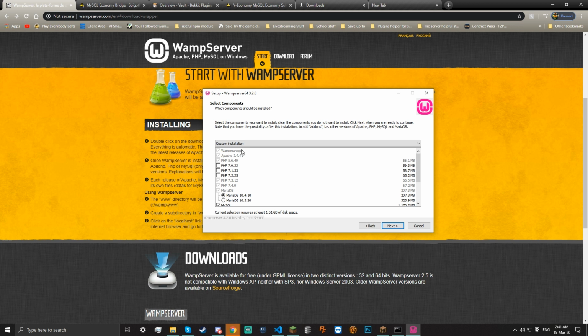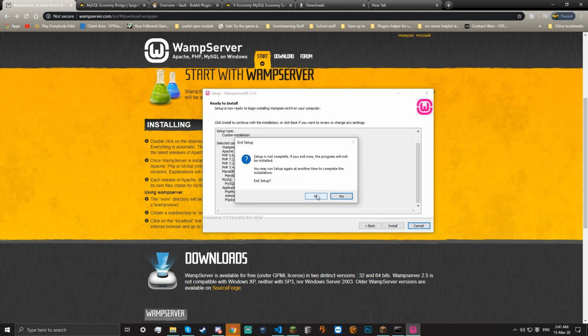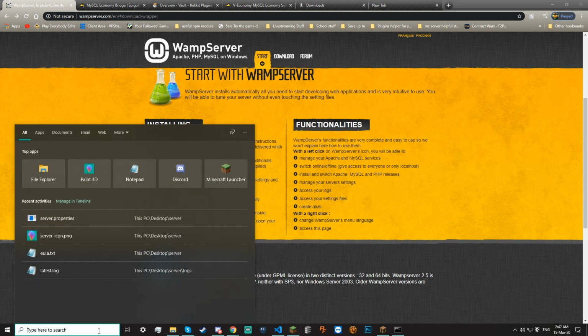Next, you're going to come on this side. You want to highlight, I recommend, the latest one. It might be even later for you depending on when you're watching this. MySQL will normally not be ticked, but you want to tick it, and it will normally automatically select the latest. Then click next, and then click install. Once you install, it will normally ask you to run it, which you just run. I've already installed it, so once you've installed it, launch it by searching for it.